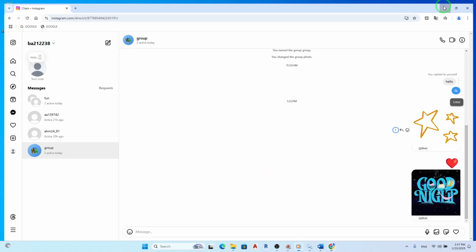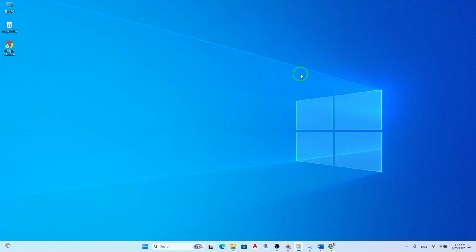And there you have it. Forwarding stickers from a group chat on Instagram using your PC is simple and quick with these steps.